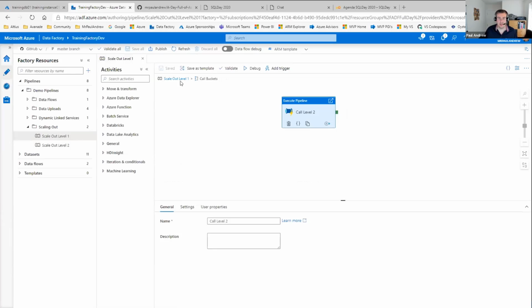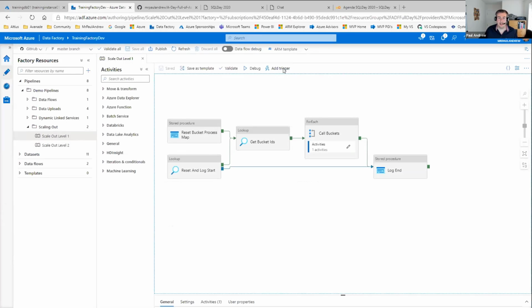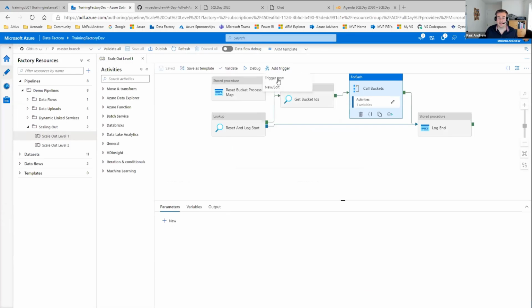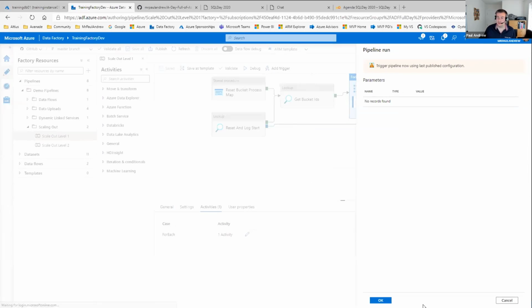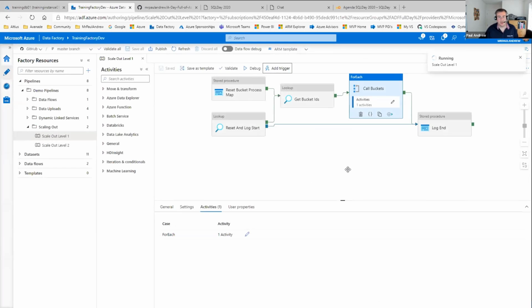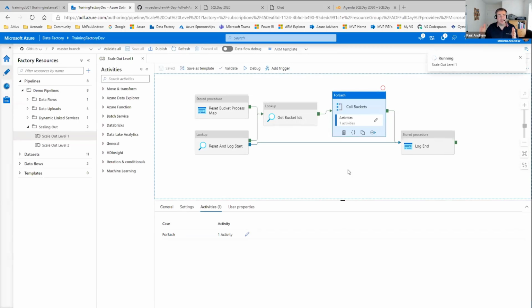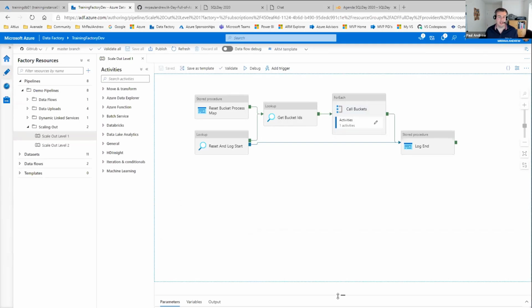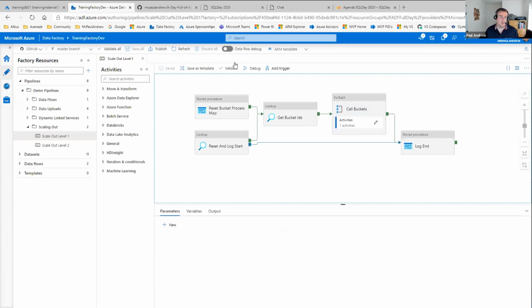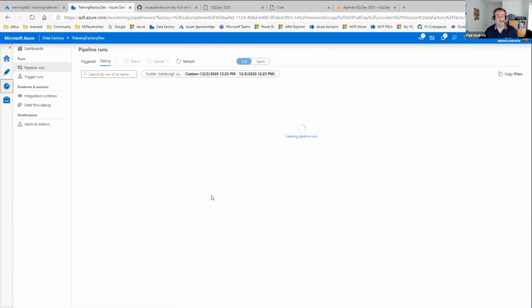So I can come back up to the top level and then trigger this pipeline to run now. This is going to scale out that first level of 50 buckets. It's then going to scale out at that second level of 10 processes per bucket. So I'm going to create 500 parallel connections to my database to insert that stop name, that dummy value. And that's then going to go and run.